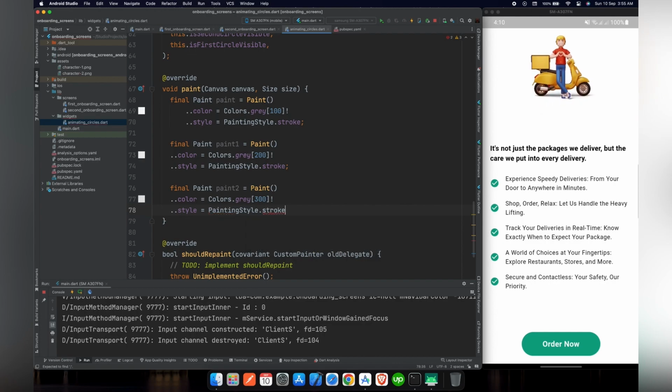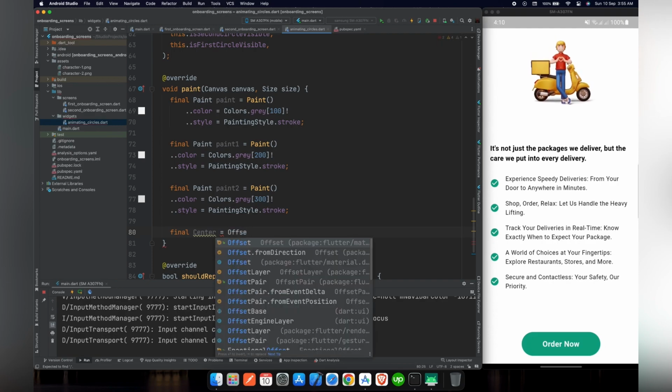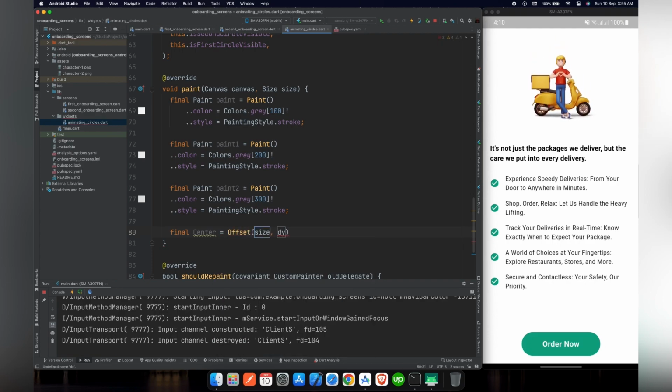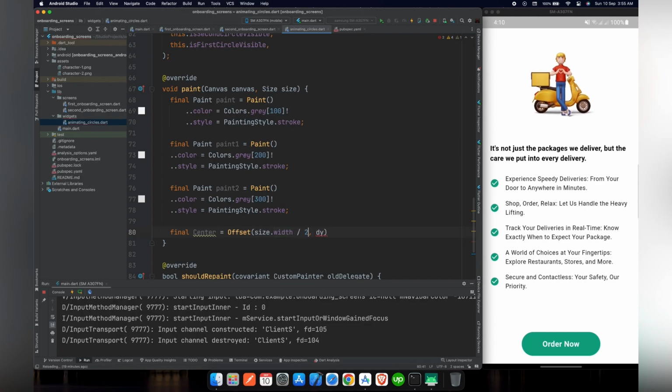Now, as we have defined all the required paints, we are going to define the center of the circles, where it is going to be inside our canvas. We will use the Offset property, and inside Offset we pass size.width, the size we have defined above for our painter, divided by 2, and for the height we use size.height, again divided by 2. Now we have defined our center variable. Let's add a semicolon at the end.